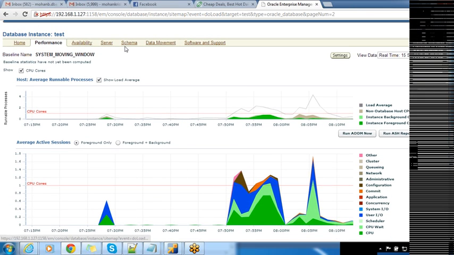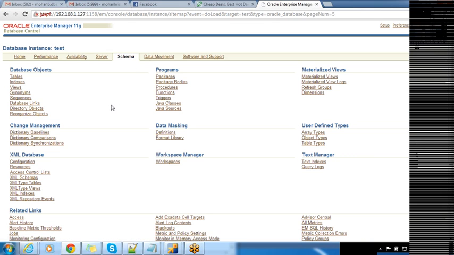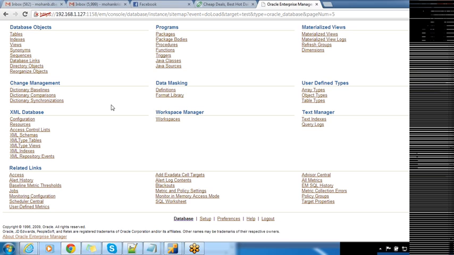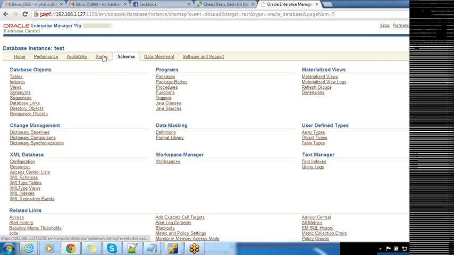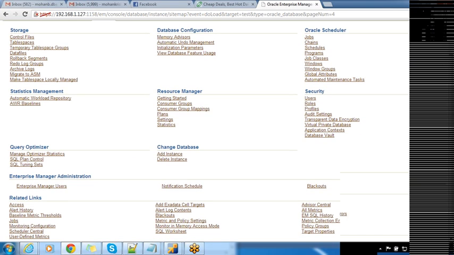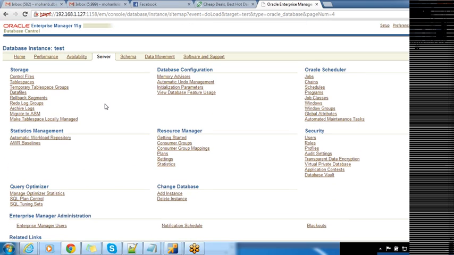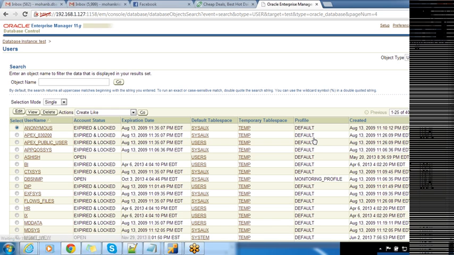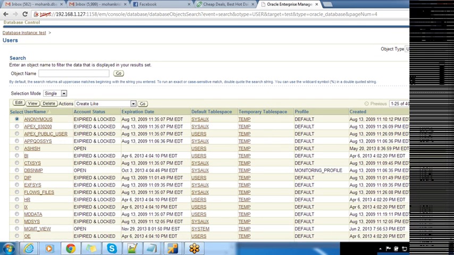Next, click on schema. Okay, here, instead of this, just click on the server itself. Here, for example, if you want to create a table space, or if you want to look at the existing users, under the security tab, you'll have the users option. Just click on users. Okay, it will show you all the users here.